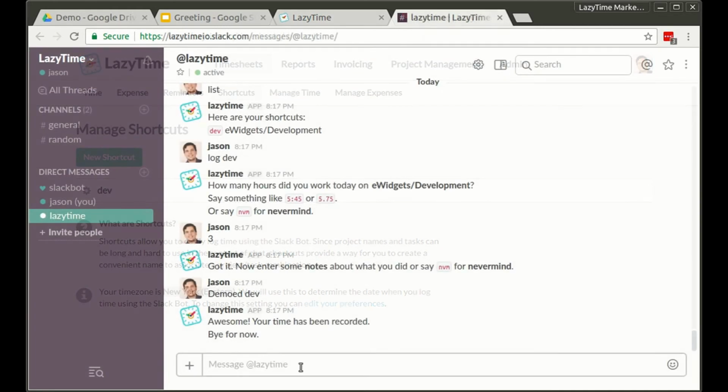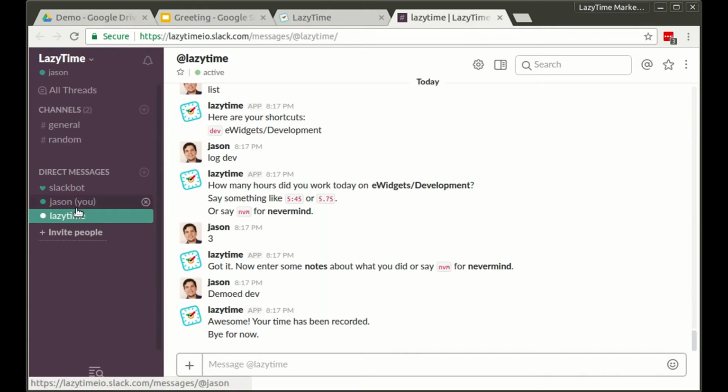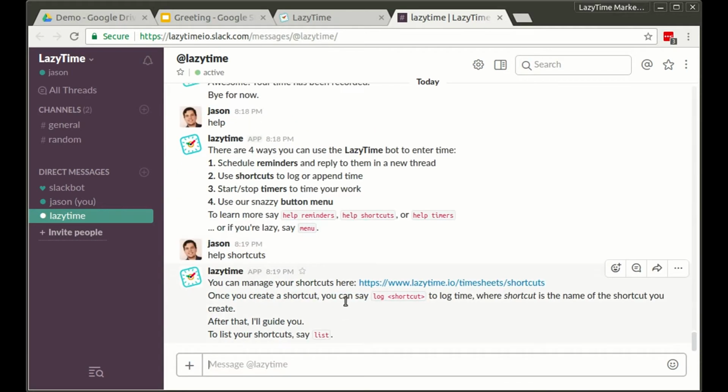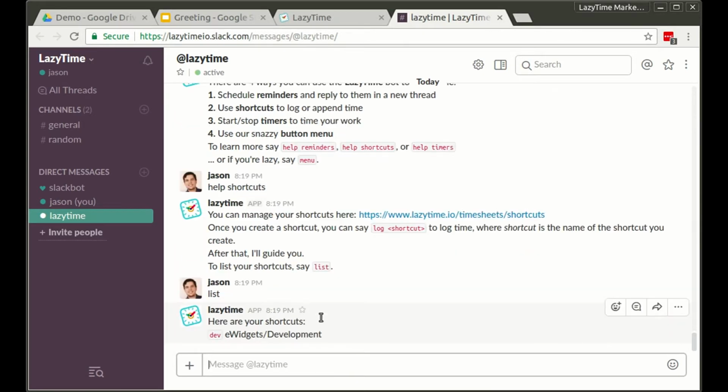Okay, so now let's open up Slack and start a direct message with the LazyTime bot. Let's type help. That's going to give us some information about how to use the bot. So let's type help shortcuts, and that's going to tell us how to use shortcuts. You can see to log time using a shortcut, you just say log and then the shortcut name. Or we could say list to list our shortcuts.